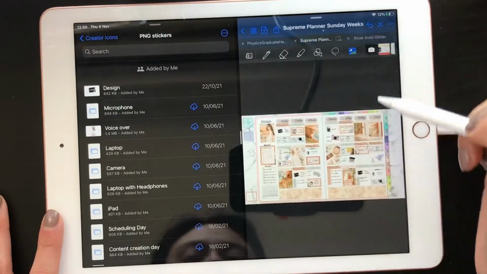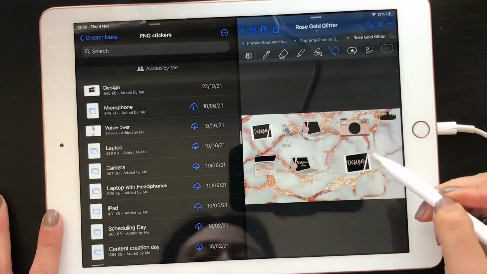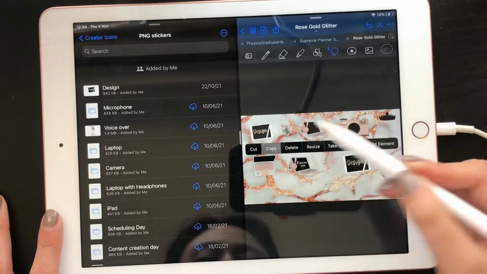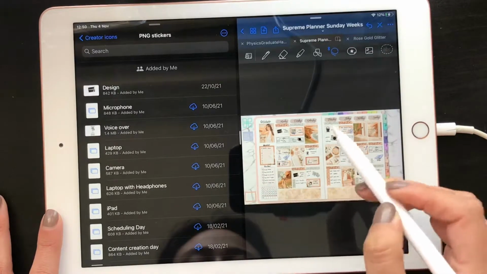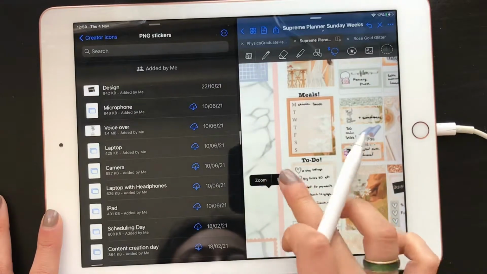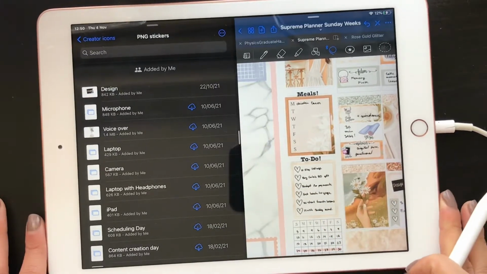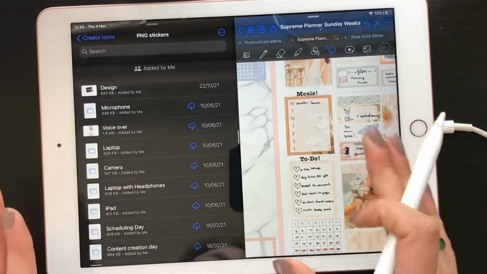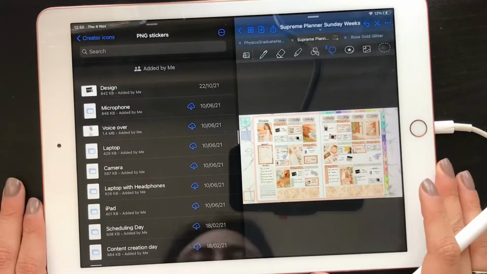And wherever you are planning, you can go into your sticker book, find the sticker that you want, select with your lasso tool, and just select copy, and then go into your planner and just paste, and then you will have your stickers. So if you are new and you want a more in-depth video on how to use GoodNotes for digital planning, definitely let me know and I'll make a video about it.